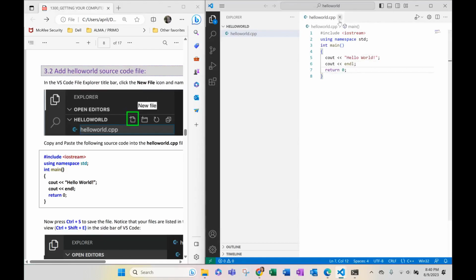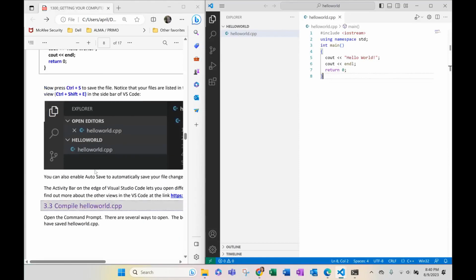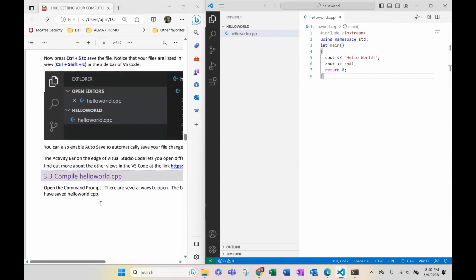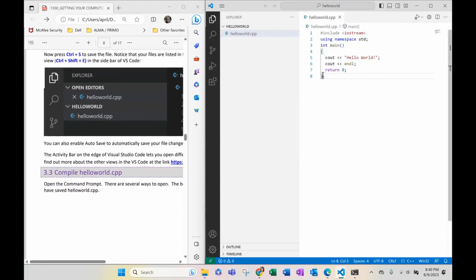And now you see this black dot, that means that this file is not saved. So I'm going to hit Control S, and that dot disappears and the X is there. That means that this is saved. So I now have written a complete program. And so the very last step is to actually try to compile and run this program.